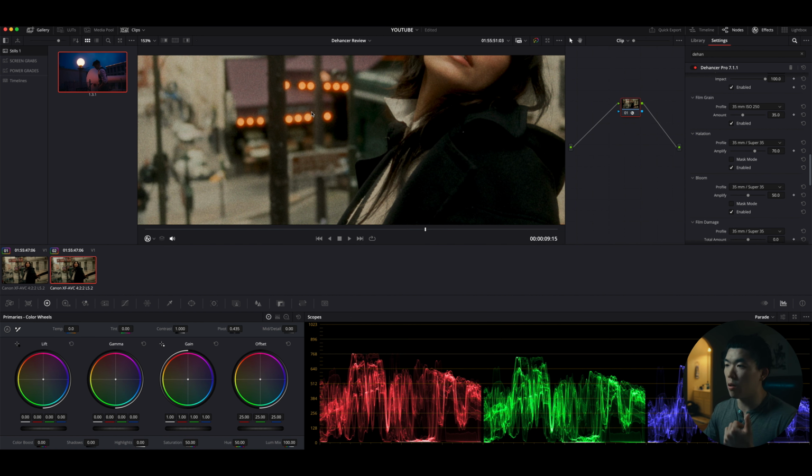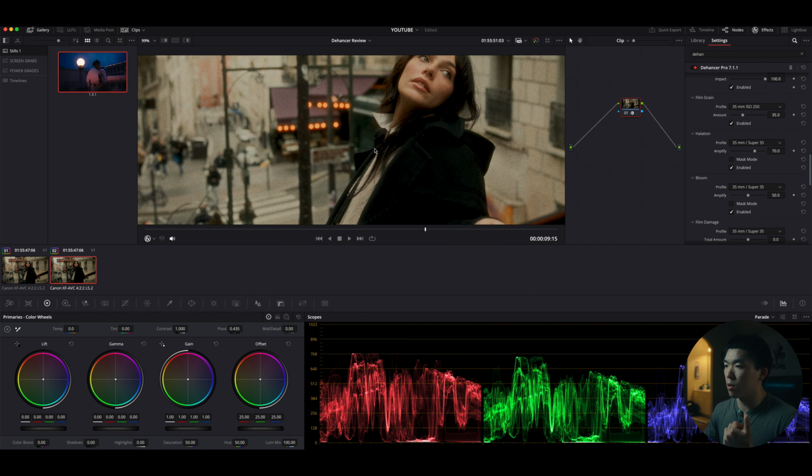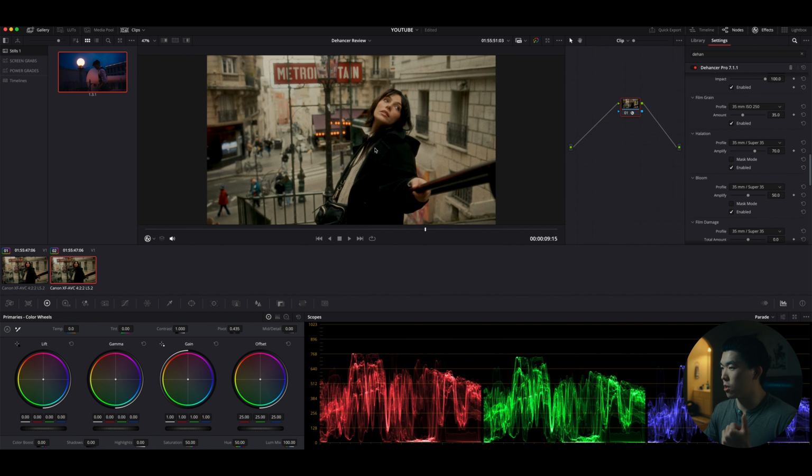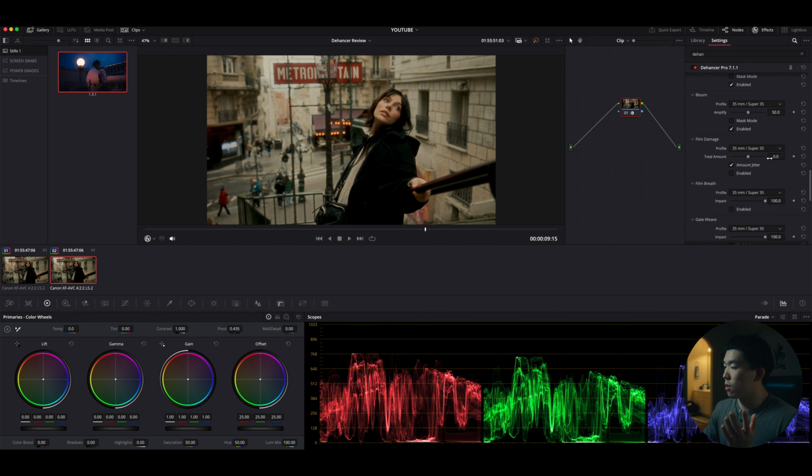If you zoom in here, you see these lights in the background are definitely feeling the halation. You have a couple different options as well, depending on the sensor you're shooting on. But I'm gonna just keep it as it is right there. I like it how it is.